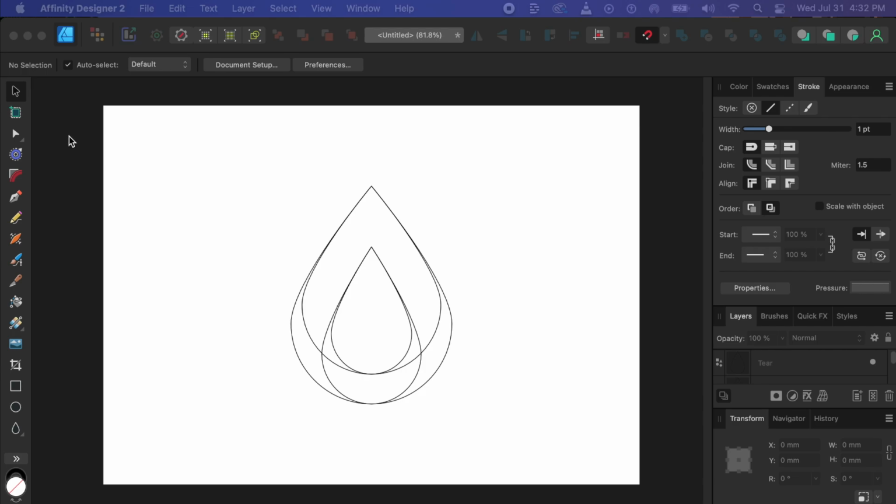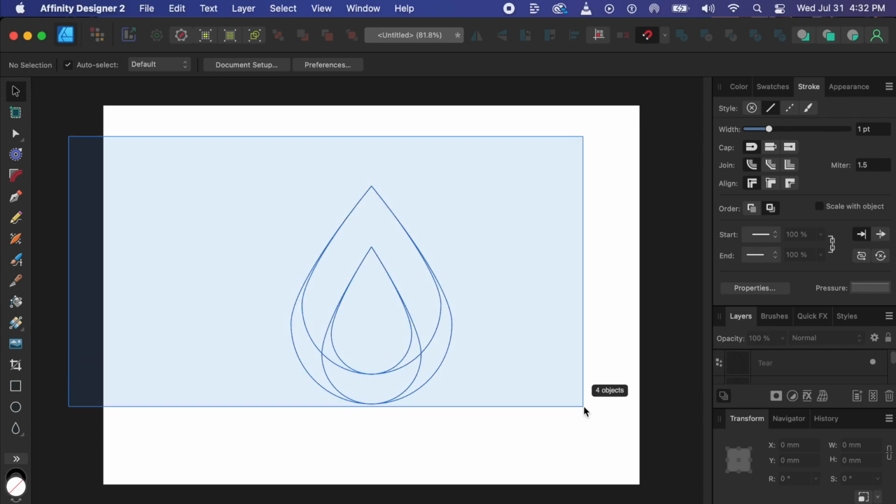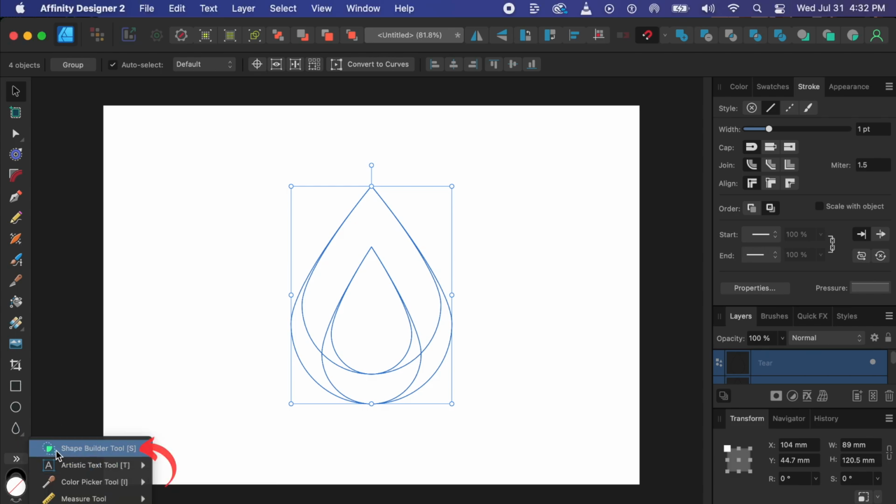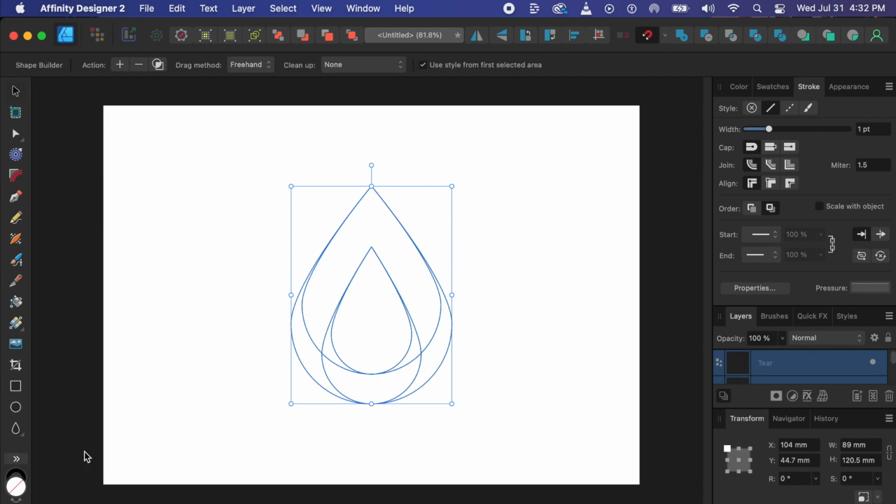And then using your Move tool, select everything. So make sure that it says 4 objects that are selected. Then you know that you have all the teardrops that you need for your design. And then you're going to use your Shape Builder tool. So at the bottom of the page, there are arrows that are pointing. Select the Shape Builder tool. That's going to allow you to combine these shapes into one.